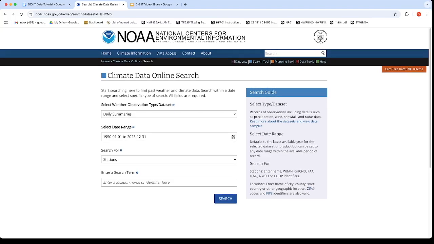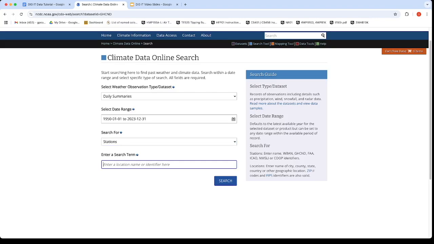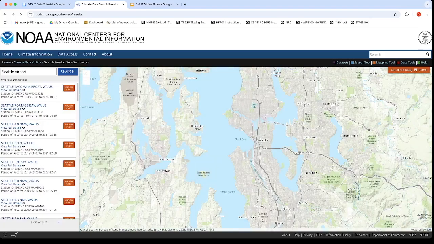Then we want to search for an individual station, so we'll make sure that it still says station. For this, I'm going to choose the Seattle Airport station. We can just search Seattle Airport and click the search button. What will happen next is you will go to this page where there's a map of all the relevant stations that matched your search query, and a menu on the left-hand side that shows you a list of all the stations.